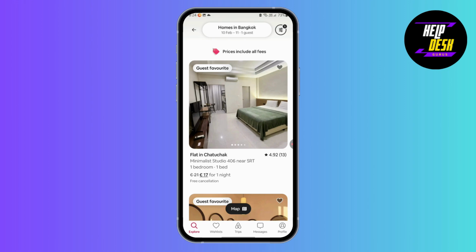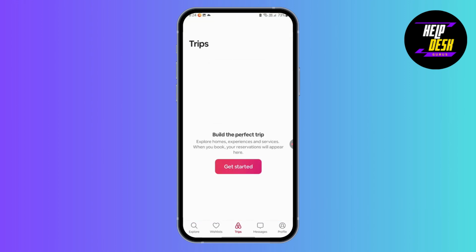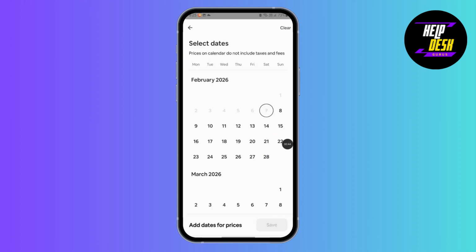So if you want to go ahead and change it, we can just look out for the trip section, tap on it, and here you can look for your trip and select the reservation that we want to change. And once we find the change section, you can just choose the option for change reservation. And once you've done that, you can select the new check-in and check-out dates.